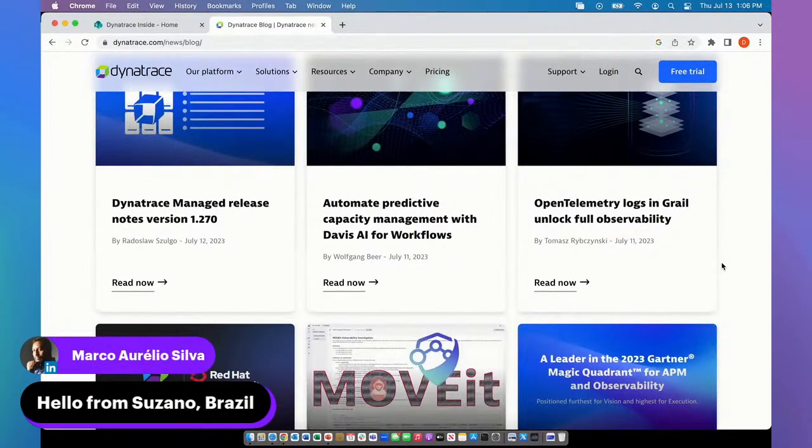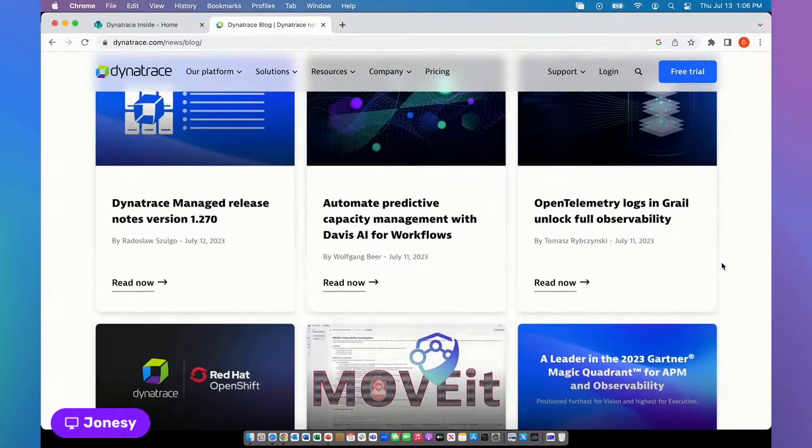For example, if you didn't know this, if you're new to getting to know Dynatrace, we actually release a new version of Dynatrace. For our SaaS platform, it happens every 2 weeks. For our managed or on-premise platform, it happens every month. And here's an example of some release notes for the latest release for Dynatrace Managed.